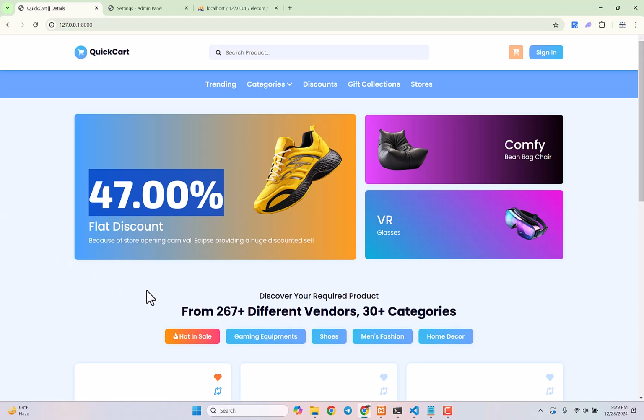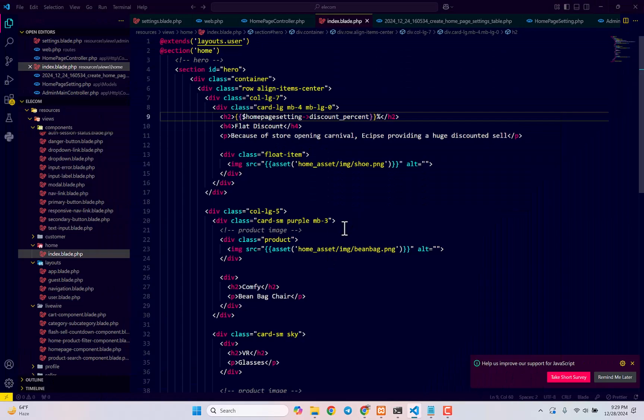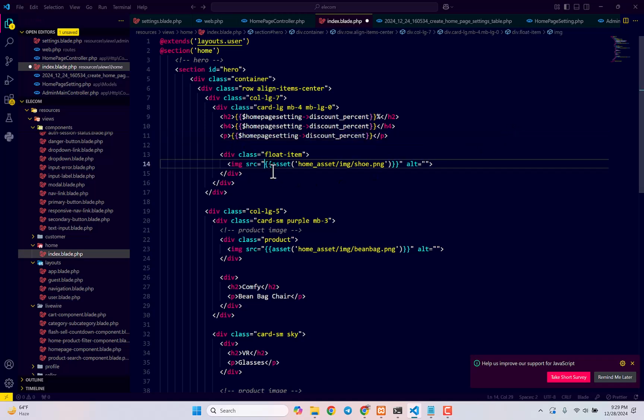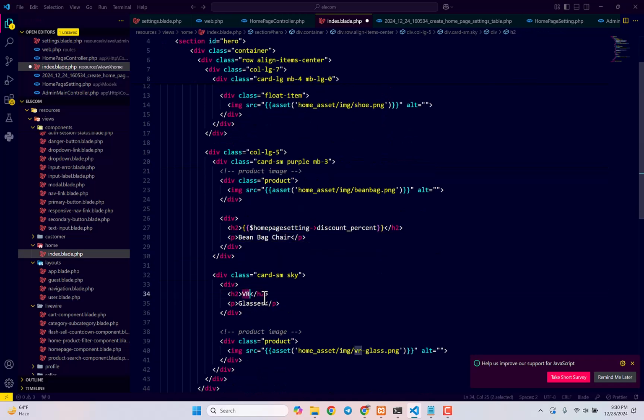Now we want to also display this message from the admin panel. Okay, we want to make this dynamic, this dynamic, this dynamic, and all of these things. Okay, let's do it. That should be very easy. Just copy this part, paste it here, paste it here, paste it here, paste it here as well.